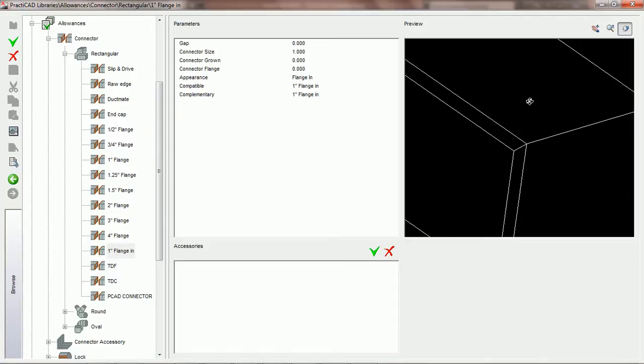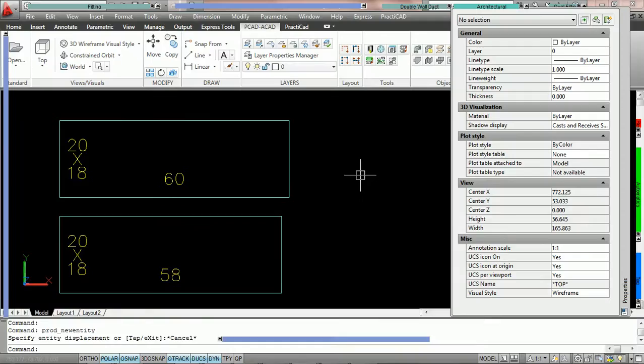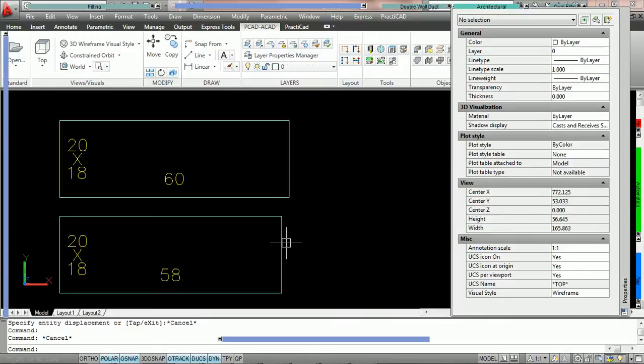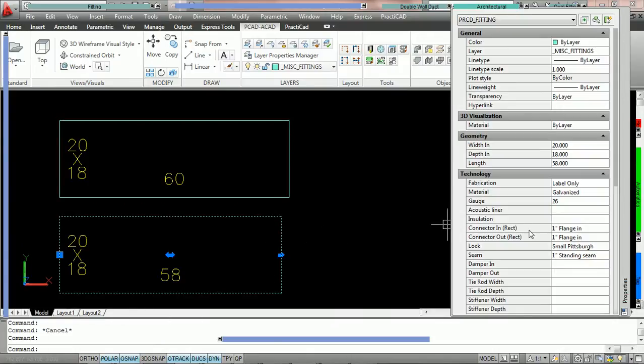To demonstrate this, we're going to exit out of my library. What we have on the drawing are 2 pieces of duct. The first piece of duct, if we click on it, you can see that the connector is PCAD connector for the in and the out. That is the connector we designed with the 2-inch connector flange. The second piece of duct on the drawing, you can see this duct was placed with a 1-inch flange in on the connector in and connector out.